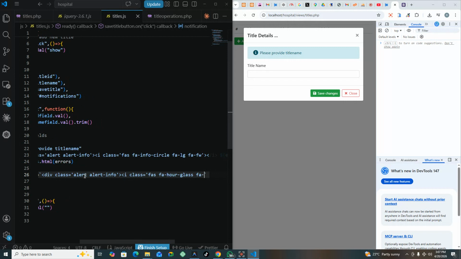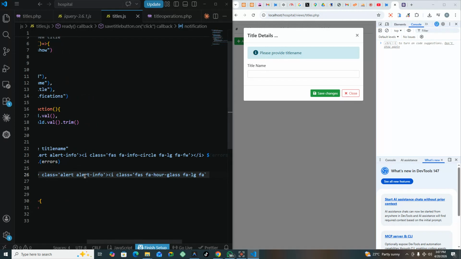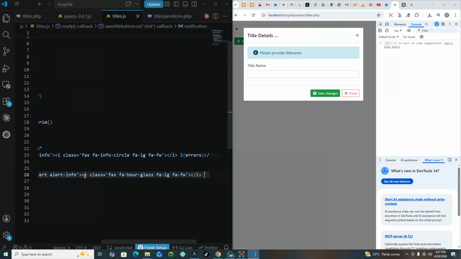Font awesome large and font awesome fixed width. So that should allow me to be able to have that. I'll close the font awesome icon and I'll say processing. Please wait. Then of course I'll close the div. So something like that. So processing, please wait.